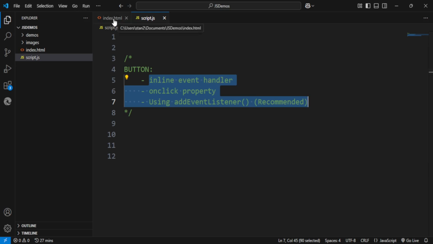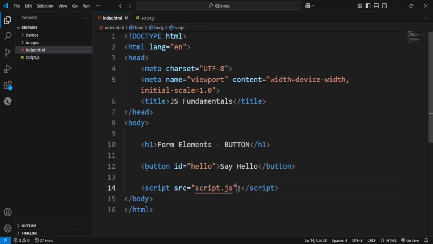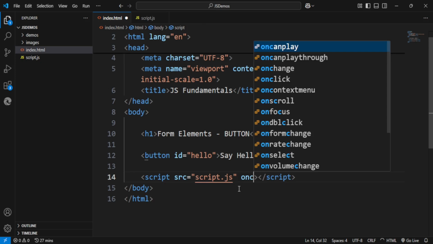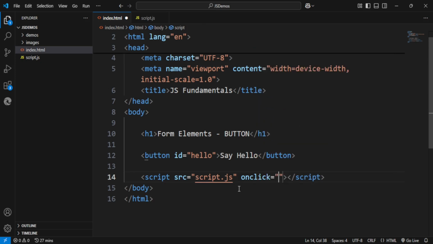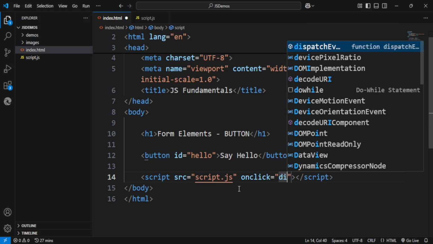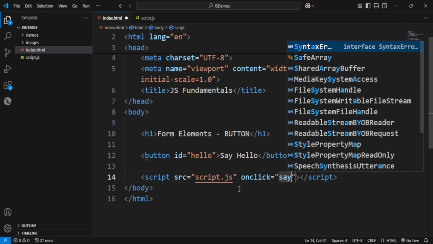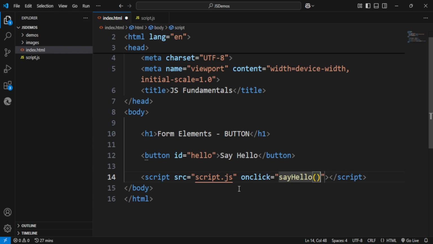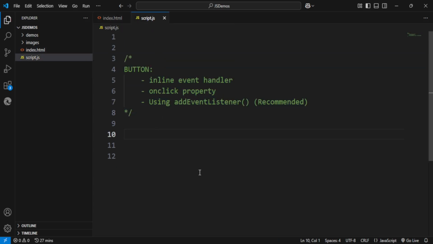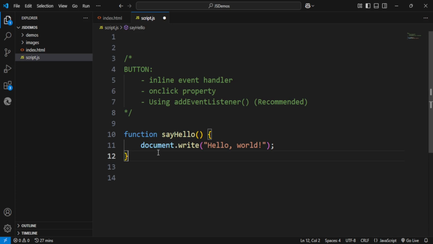For us to use the inline event handler, we need to include an onclick event property. Always remember an onclick event property, and we call a function. The function we want to call is sayHello. Make sure you call the function explicitly by enclosing it in double quotes with parentheses. Having called this function, let's implement it and see what it looks like. I had already written the code somewhere, so I'm quickly going to type in the code.